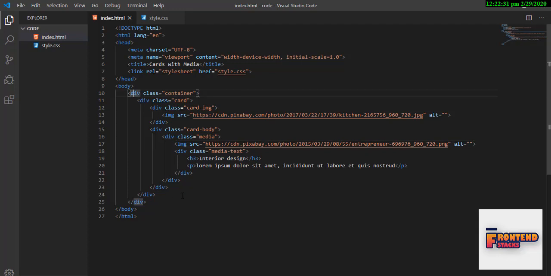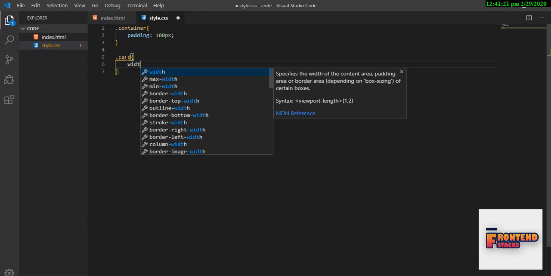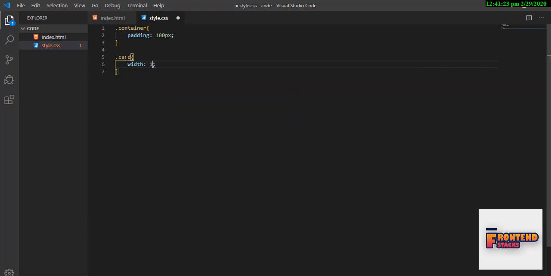Now let's target the class card from the HTML, and let's give it a width of 18rem, right?